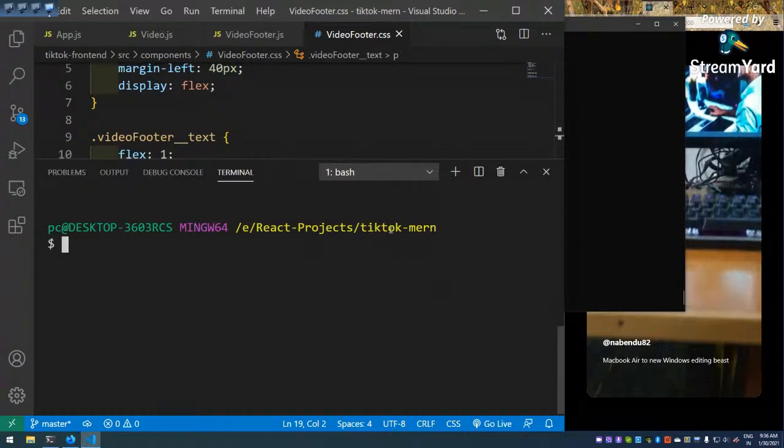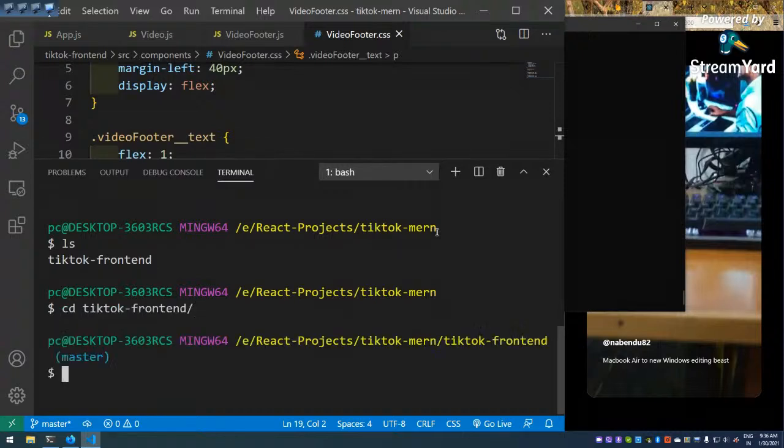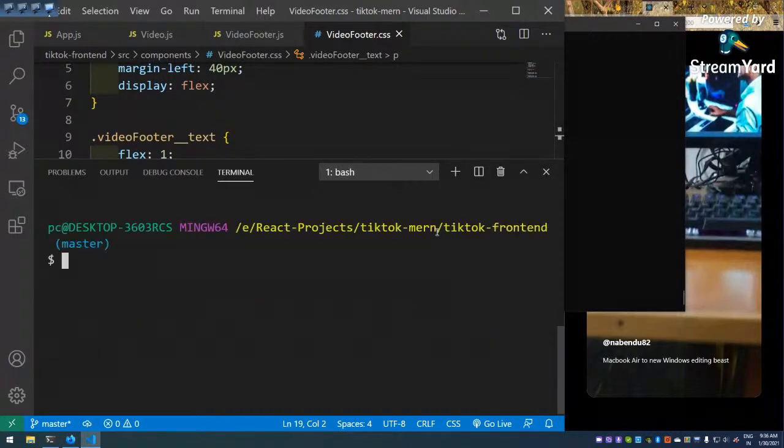You see the directory which I am in, TikTok MERN. So it is the external directory. Here we don't have anything. So we have to go to TikTok front end. Let me clear it. And here we have to install it. npm i at material UI core, like this. I have to install it.